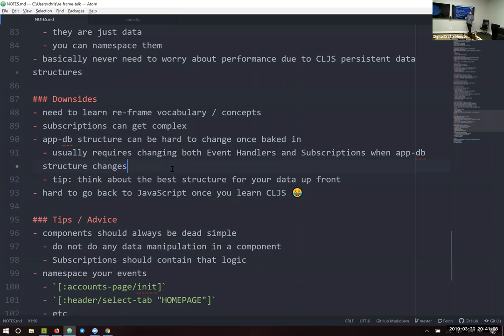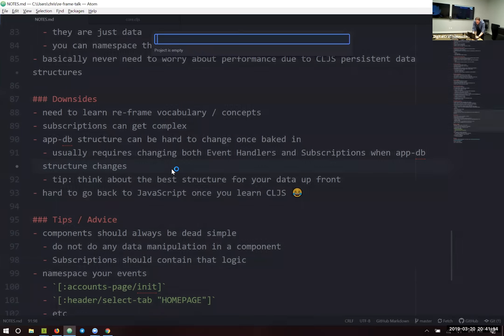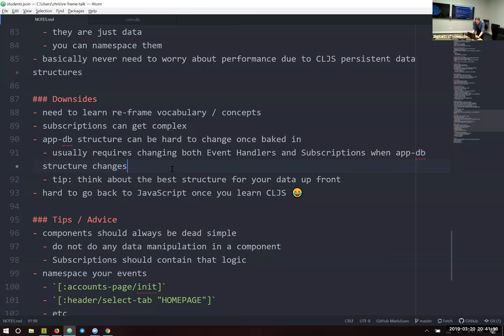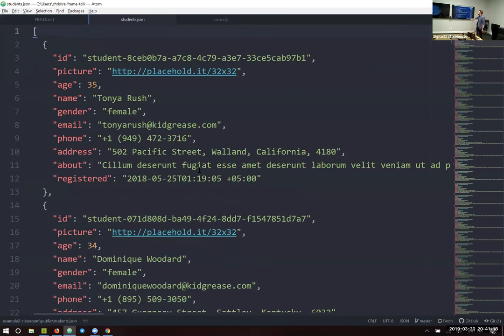You've got to decide what structure you want for the AppDB. So let's say I've got some JSON, students.json. Let's say I've got my students and I'm storing them in an array of objects like this. So I've got, you know, 1,000 students. Well, an array has order, right? Is that necessarily the order we're going to render it on the page? Maybe not, because it's in a table and we want to click on the header and sort and that kind of thing.